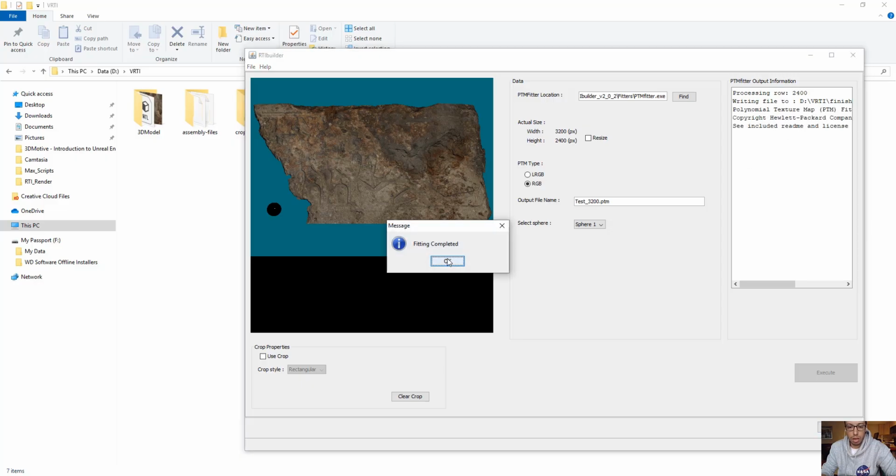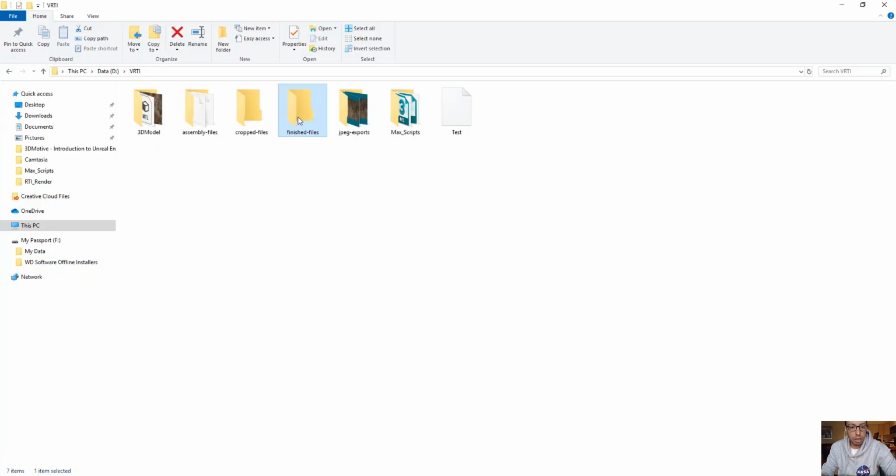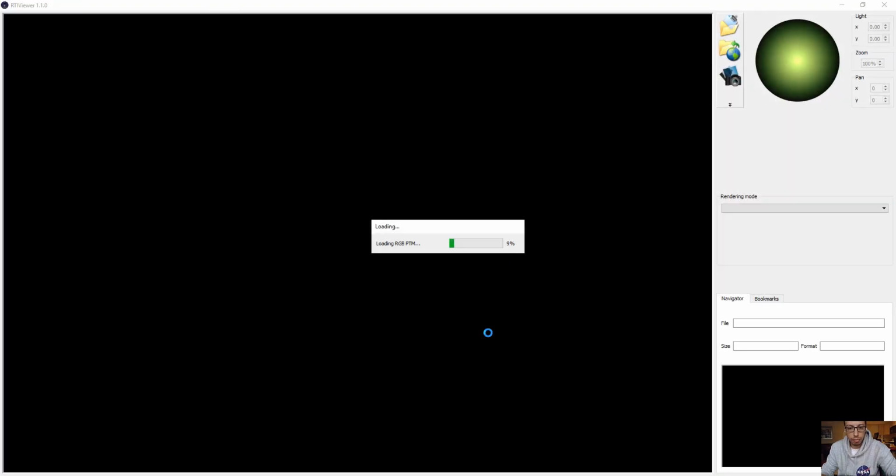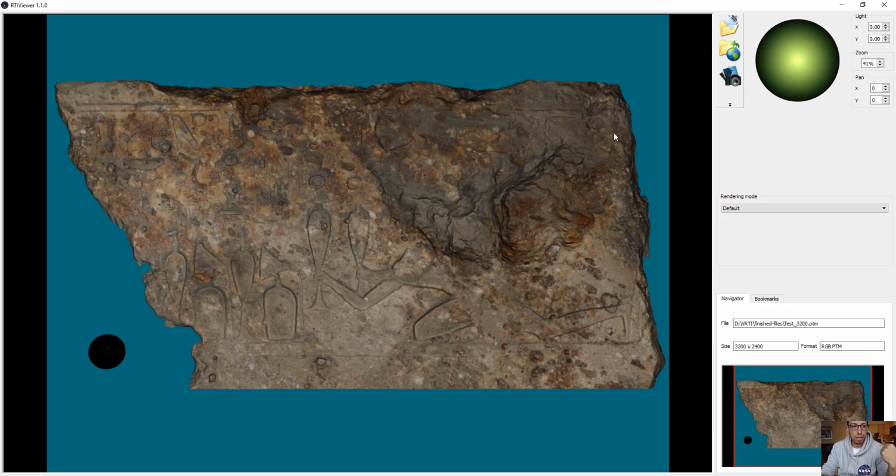Now, still okay, fitting is complete. I will press OK and close my project file. If I go to the same folder, I will find a folder called finished file. I will open it and double click on it to make sure I can open the file. There is another application called RTI Viewer. You can download it from the same website. It's also free.